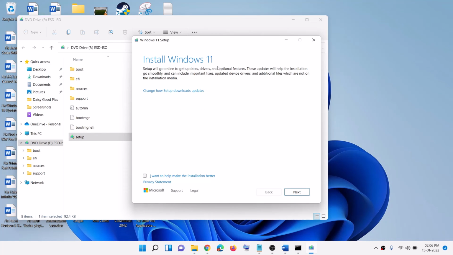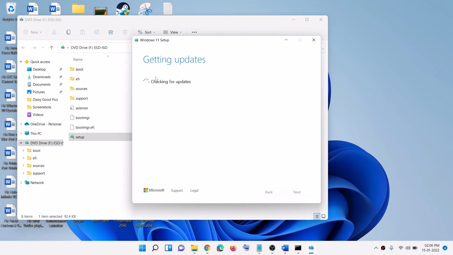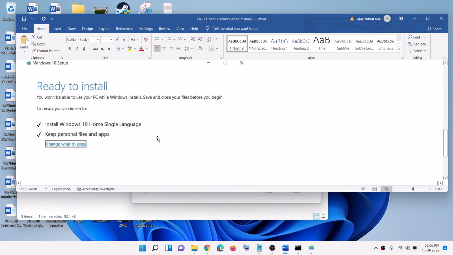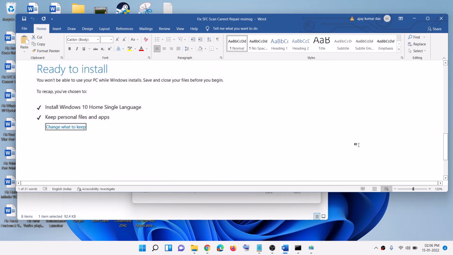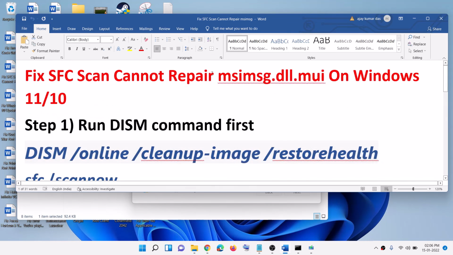And here you can see install Windows 11. Click on next. It will start checking for update. Then click on accept. And this process will take some time. Now again, before the installation, you will see the screen which says ready to install. And by default, the option to keep personal files and app would be checked. When this is checked, you will not lose any data on the computer. Click on install. After the installation, log into your computer. And next time when you run SFC scan, you should not receive this error message.